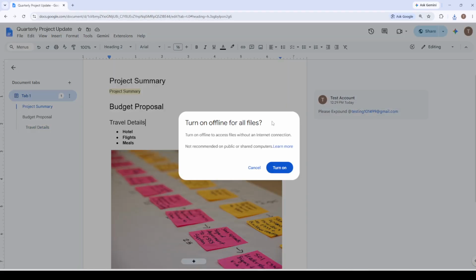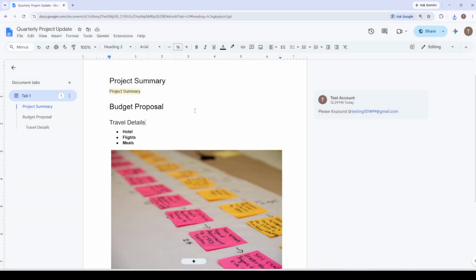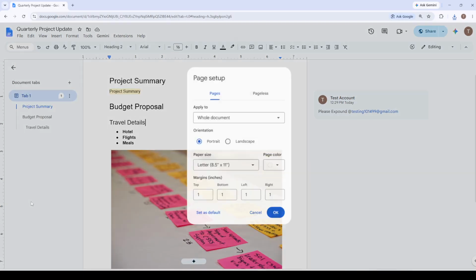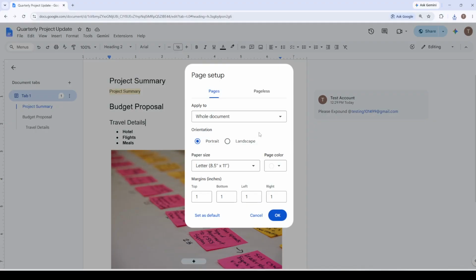The next thing worth doing is making the document available offline. Click File, then choose Make Available Offline. A check mark appears next to it. That saves a copy on this computer so you can open and edit the document when you don't have internet. The changes sync back to Google Drive when you reconnect. This is worth setting before you travel.